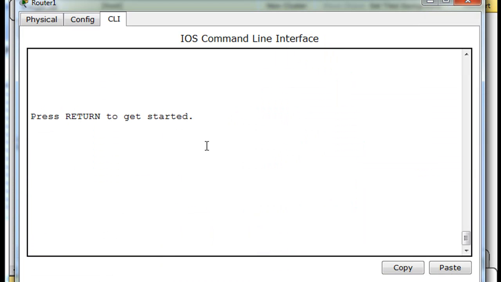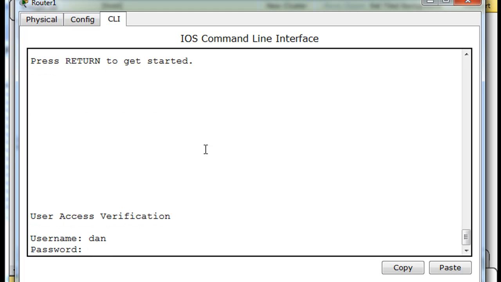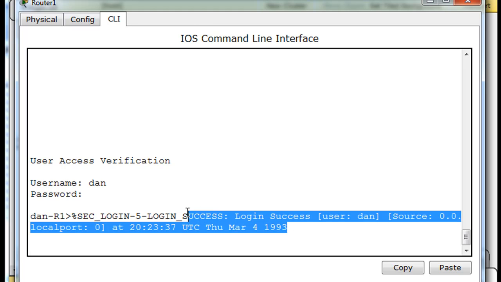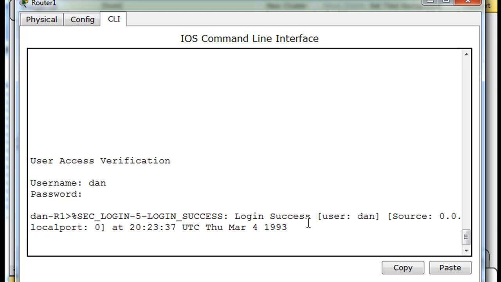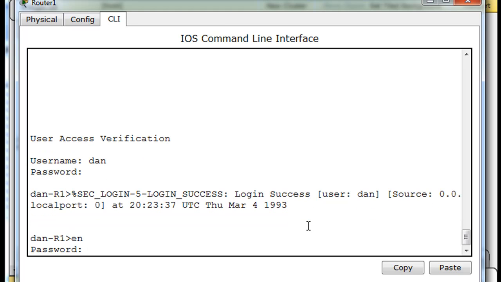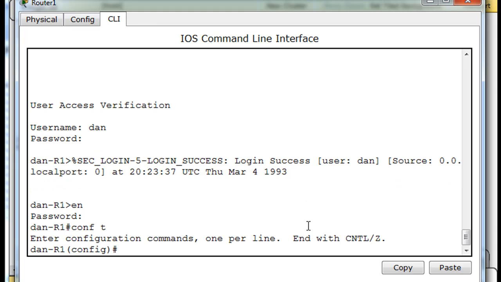So click on the router and hit return to get started and put in my username and my password. And you can see here it says login success user source, so it's already logging who's logging in here. It seems that way anyway. And then I'll type enable and password. Now I'm in privileged user mode. I'll type conf t to get to global config mode, and we set up a minimum password length. Let's give that a try.